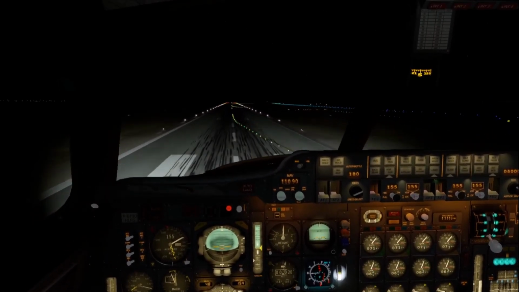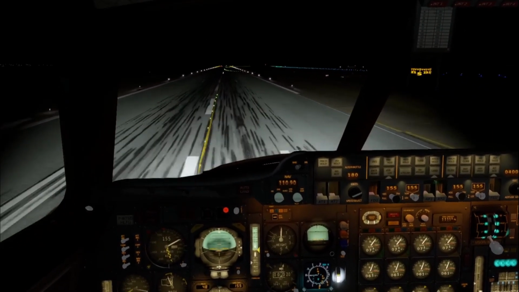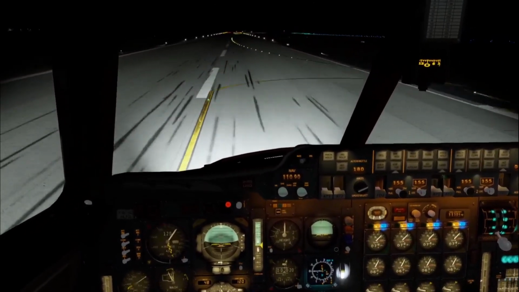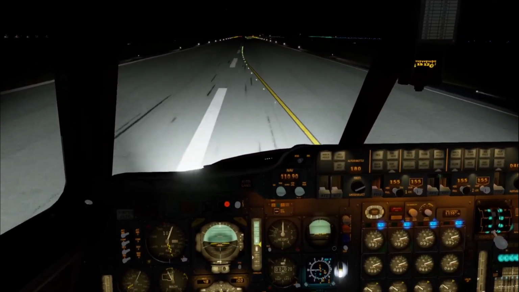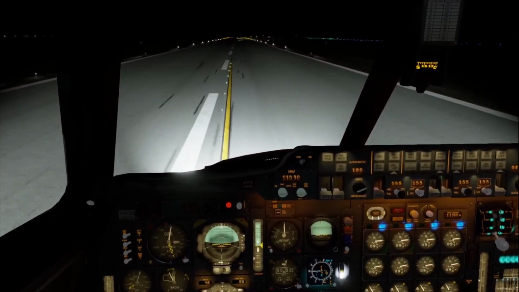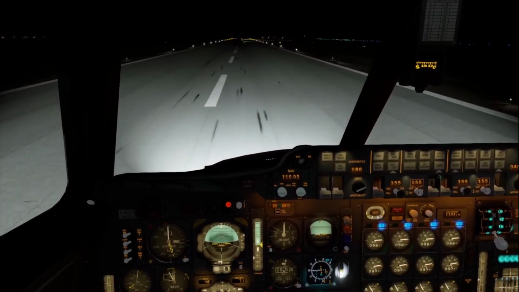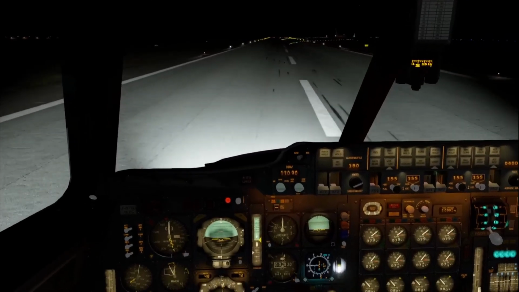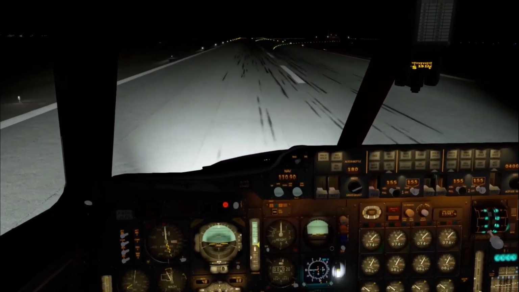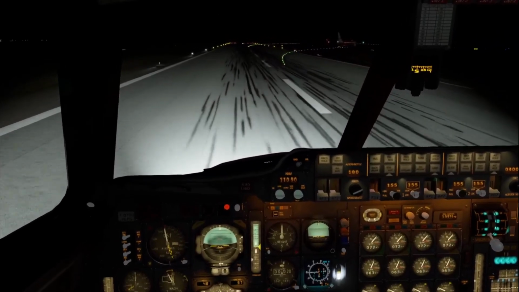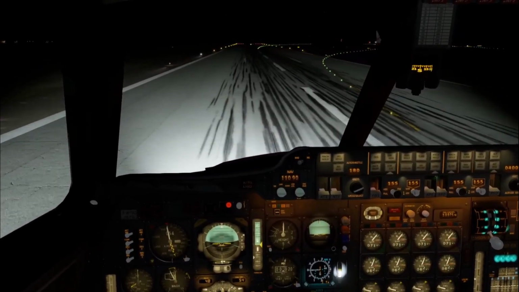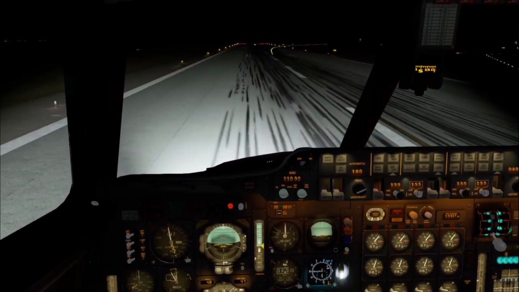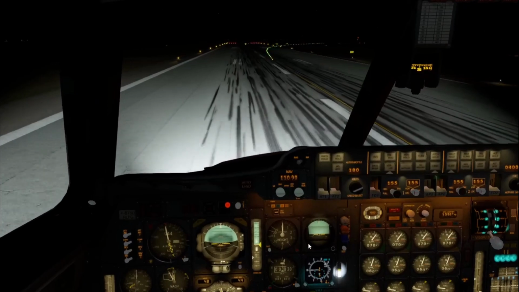It was a very hard landing. Contact. And reverse deploy. Reversers and brakes. Knots, reversers off, reversers retracted. Brakes okay. Wow, it was a very difficult landing. But we are here, safely landed.